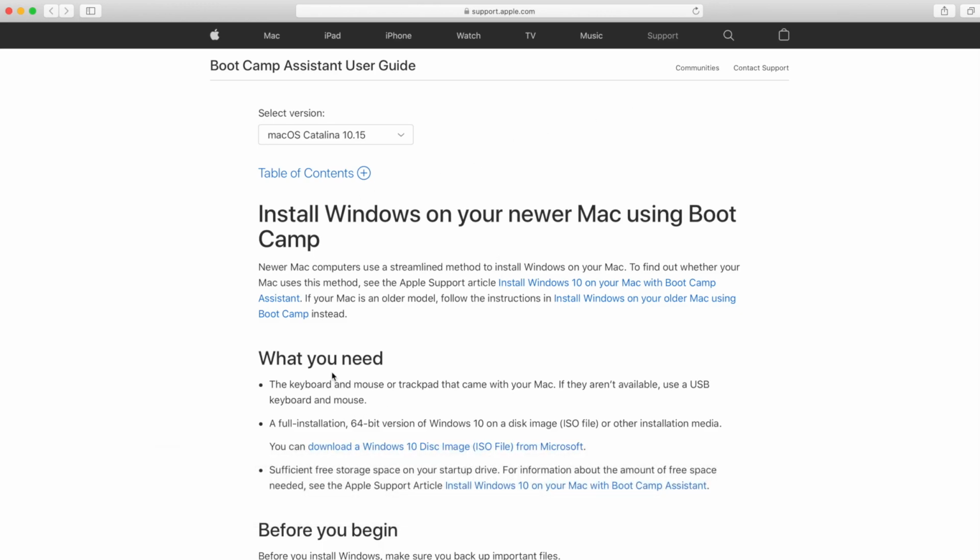First of all, you will need, very importantly, the keyboard. We understand that. You will need a disk image of Windows 10 64-bit version. And this, we're going to install it and it's going to cost nothing. We're going to take a free copy of Windows and that's possible. So here on this page, there's this link. We're going to click on it.